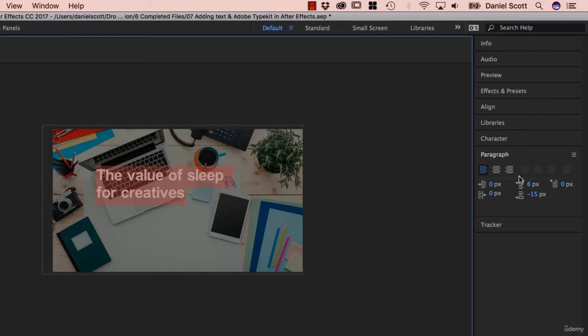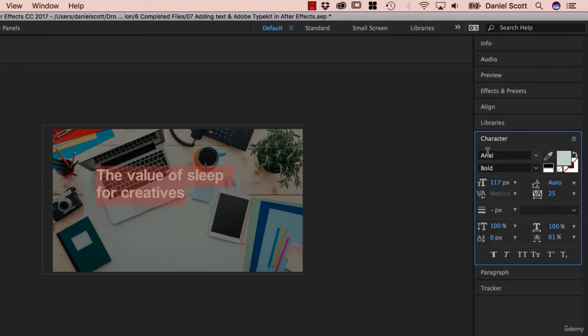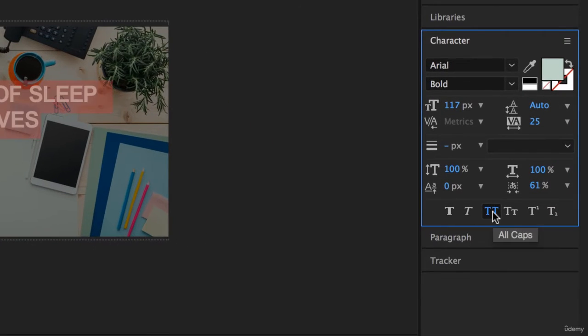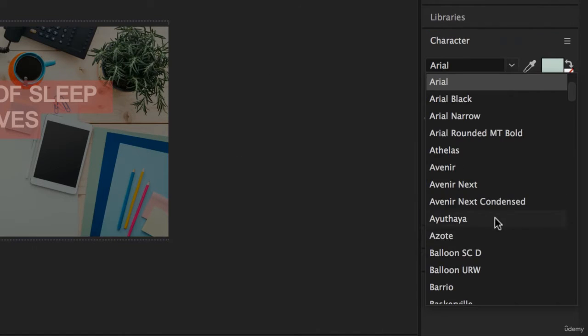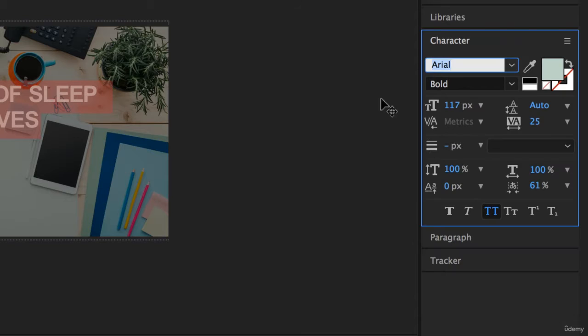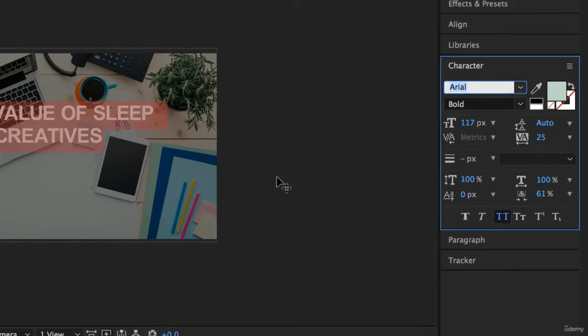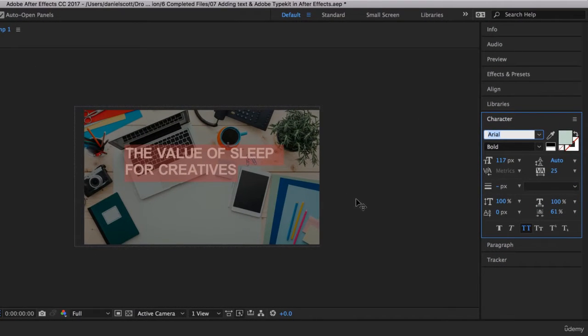I'm going to select it all and do some typey things. Mine's on Arial at the moment. I'm going to make mine all caps, and I'm going to go pick a font. Now under Character here, we've got all the fonts that are on your machine. You can pick one of those obviously, but if you've got a Creative Cloud subscription, you can go off to TypeKit and get a whole bunch of new fonts.